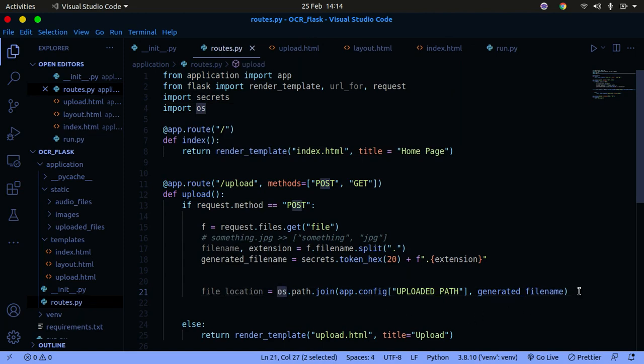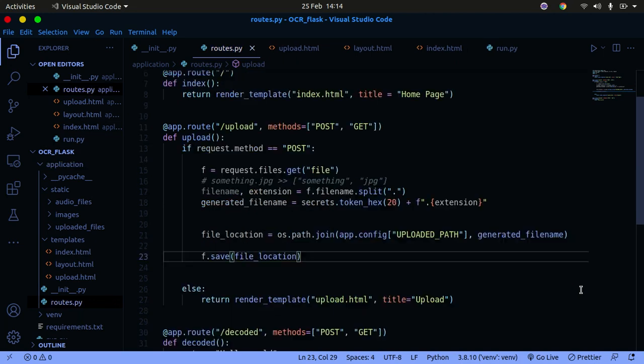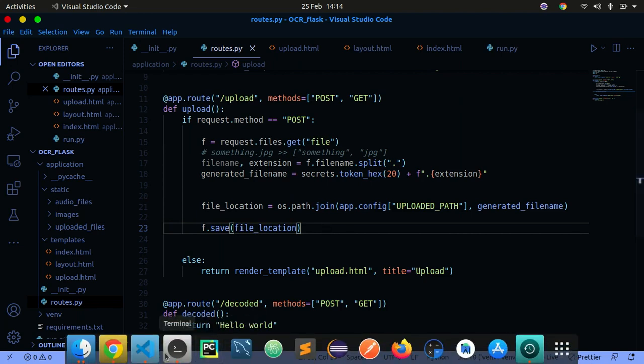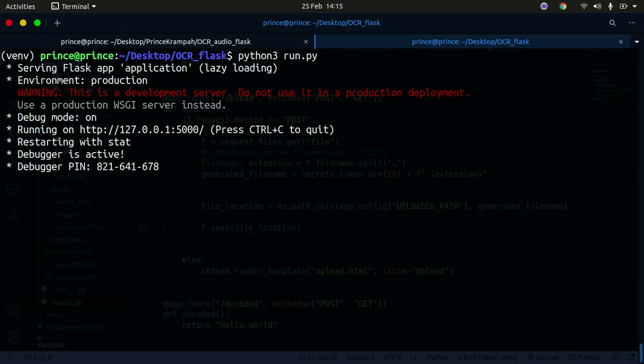So once we have those done, what I simply want to do is to save my file. I'm going to simply do f.save and then call that, and then pass in the file location where you want to save that. So I'm going to simply pass in the file location. That is going to go ahead and save that file for us. So let's go ahead and try to upload the file now. Let's check if the server is not running, and then run that again.